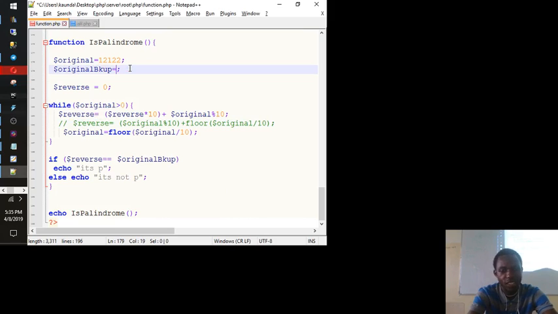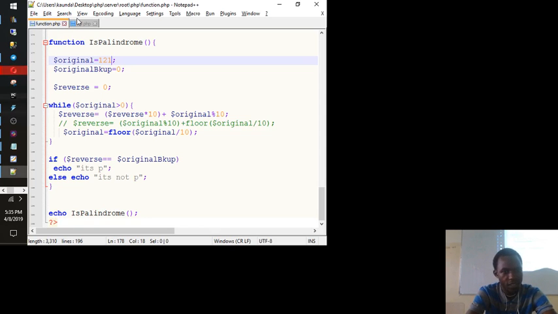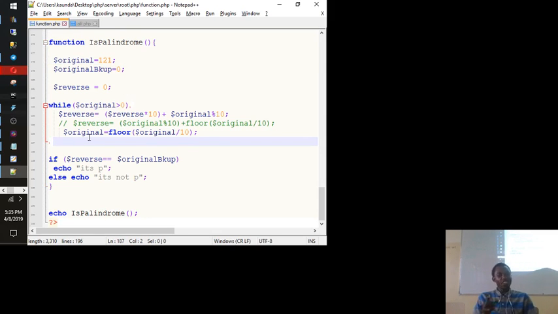Hey, or because this has to start with 0, so 1 2 1. What is wrong? Let's go through. First, the number modulo 10. You are going to put it inside a reverse.